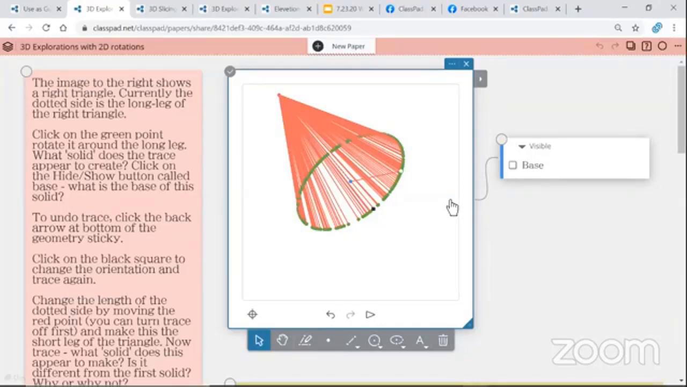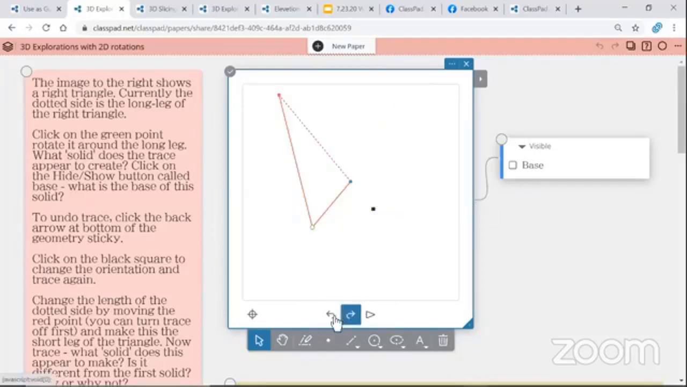So hopefully, let's see if anyone can identify it. What does a right triangle that's rotated around its long leg make? What 3D shape does it make? A cone, right? So this is a cone. This is how students are, they're like, oh, a cone is just a rotation of triangles around a circle or a conic. And I hit the backward key right there to get rid of the trace.